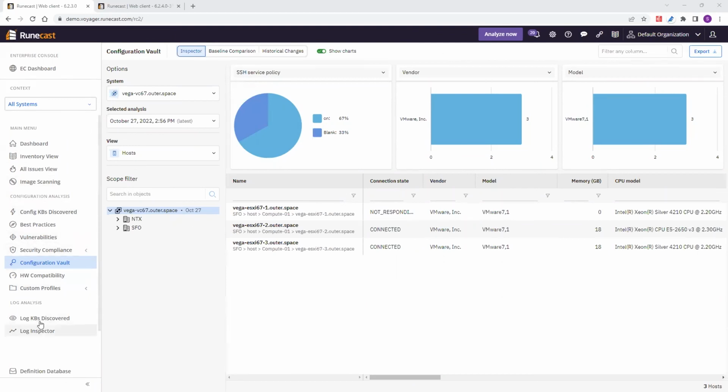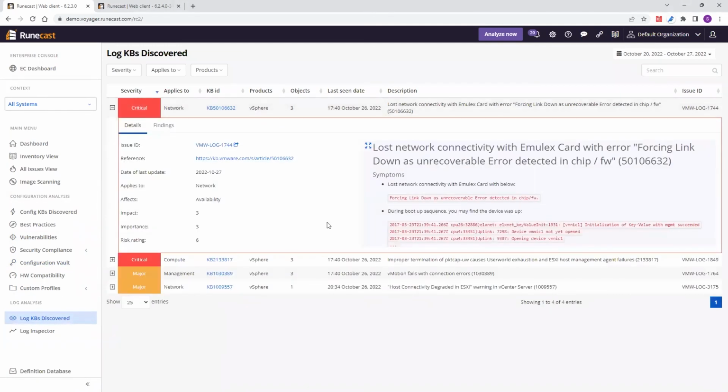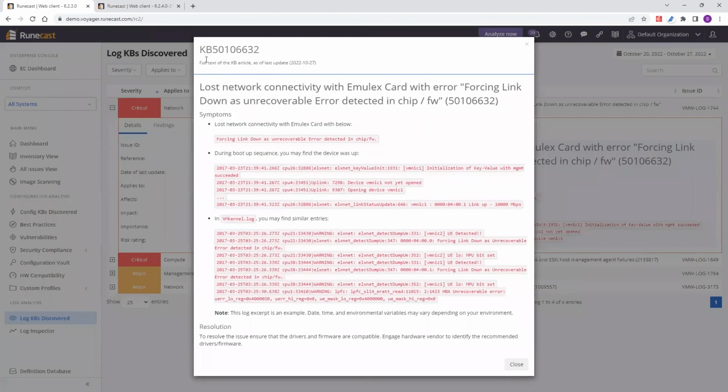So for logs, there are a couple of ways that we do this. One is if VMware have created log articles, we can pick up on those. So I can open this up here and I can see this is the full text from the KB article. The way that Runecast works is we have a proprietary bit of software which constantly scrapes the articles.